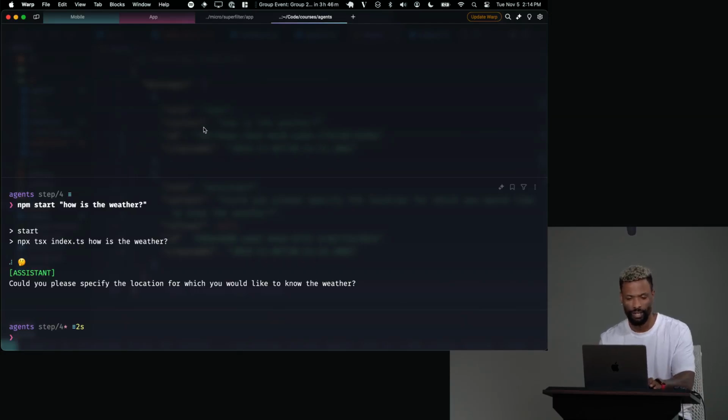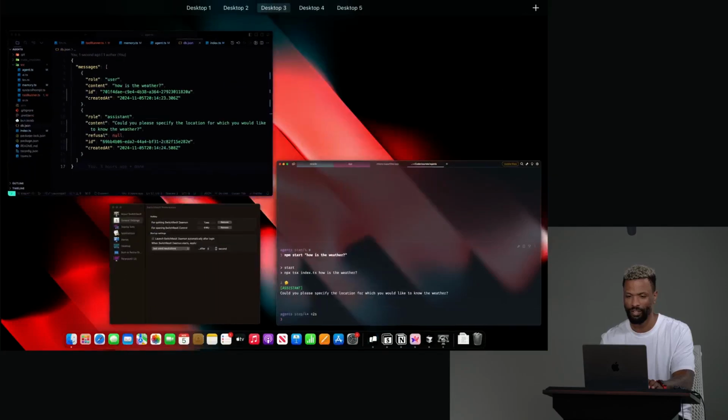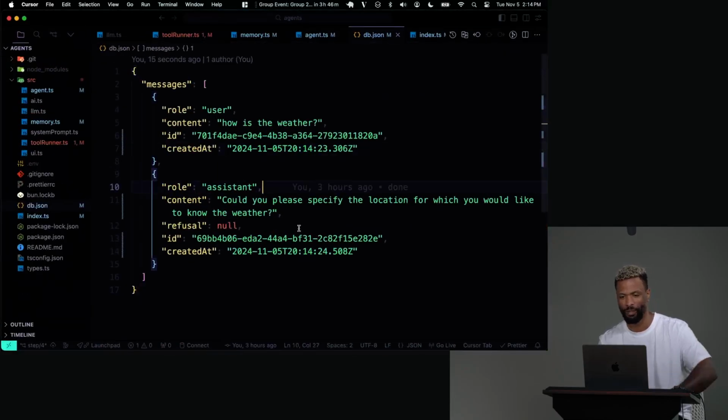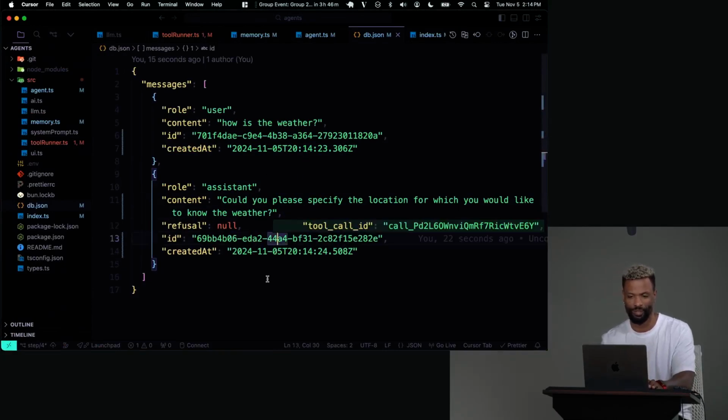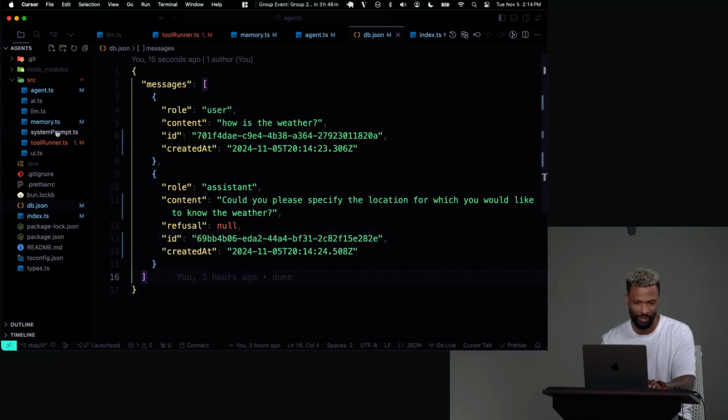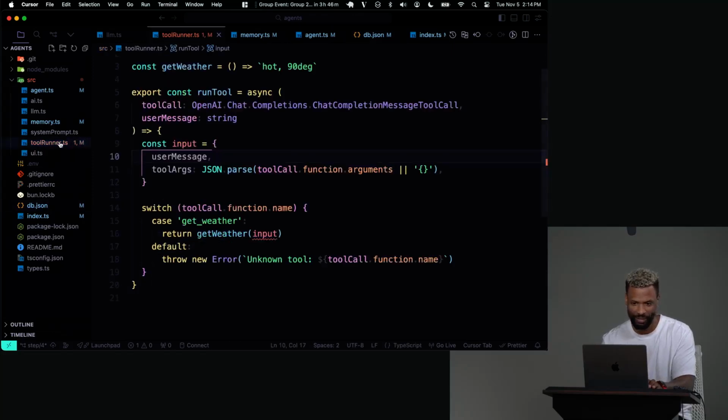Oh wow, look at that. I said, how is the weather? It said, can you specify the location for which you would like to know the weather? Interesting. Why did it do that? Because it knows it needs a parameter for the weather. Does it? Let's see.